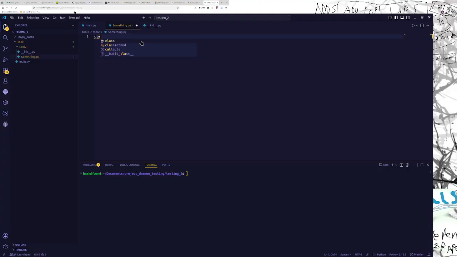So if I create a class here, and we define it as something, and then we say def hi, and we're just going to do a basic print hi. And so now we've got our something, and our hi will require a self, and we've got our class set up. What I can do here is I can go from .something import, and then I'm going to select the name of the class that I've defined.